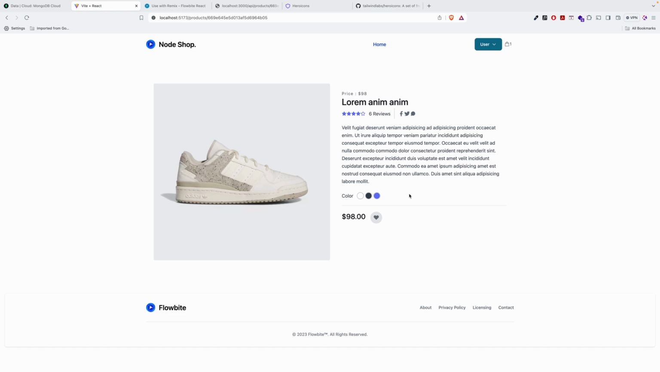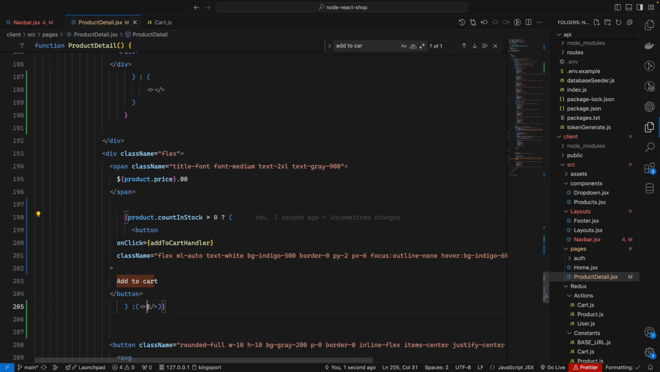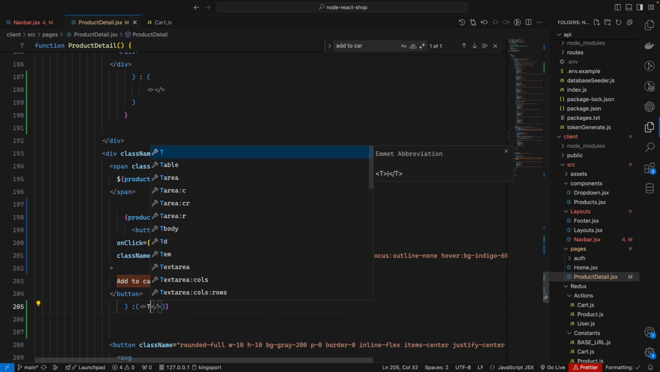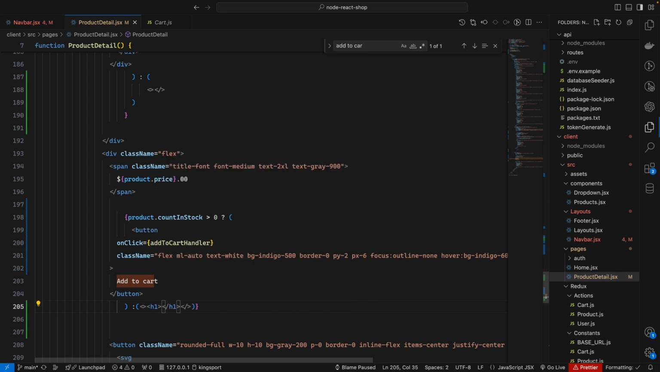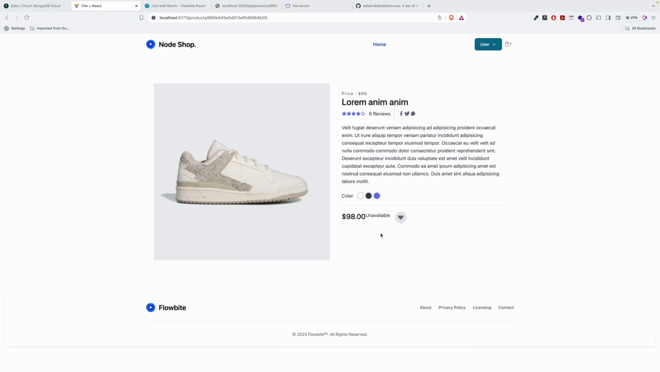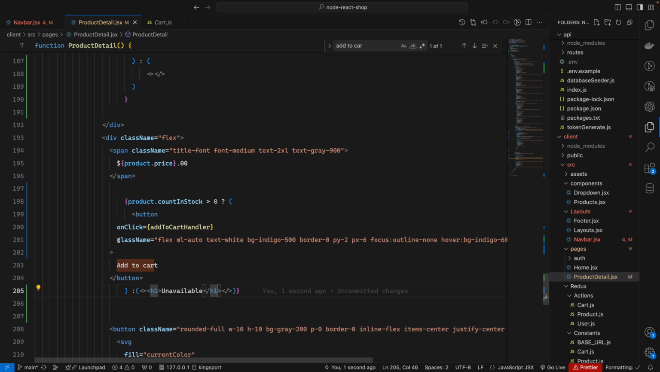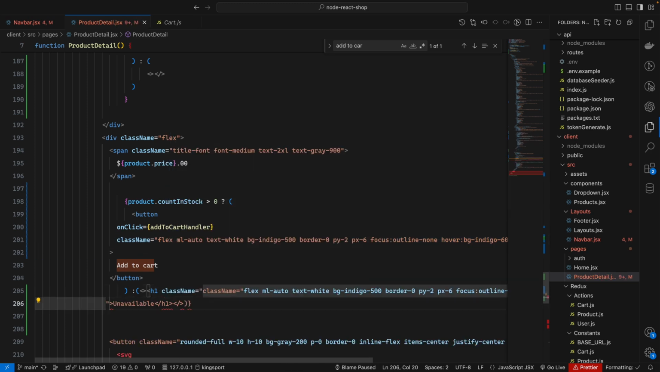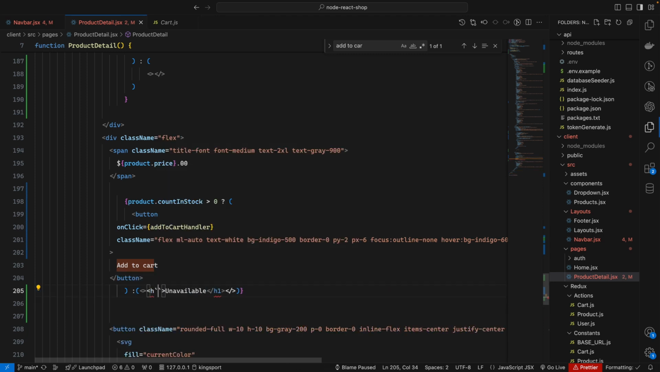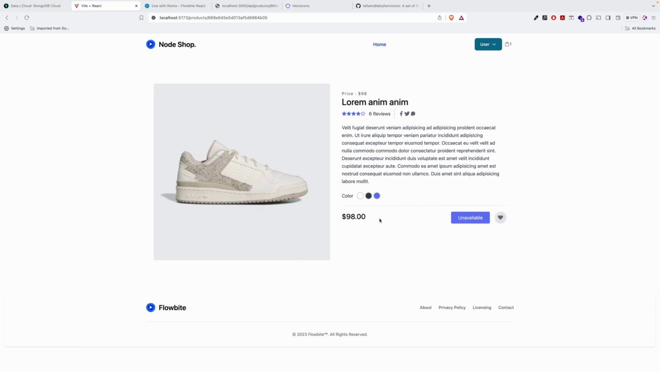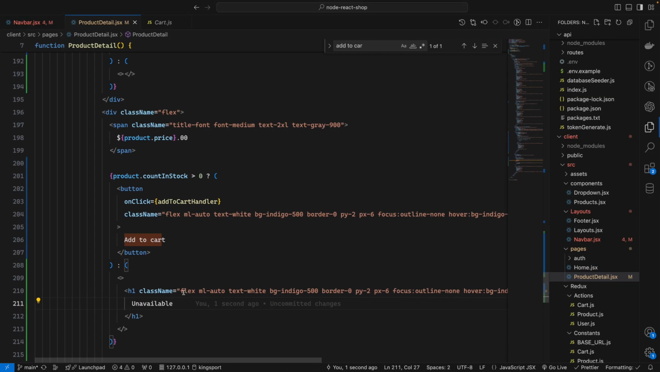So we should show that unavailable text here. We'll say sorry, H1, if we are unavailable, or you can say out of stock. To make it nicer, I will copy the class name above and paste it here. So it will be the unavailable button, but when you click, you cannot click. So something like this.